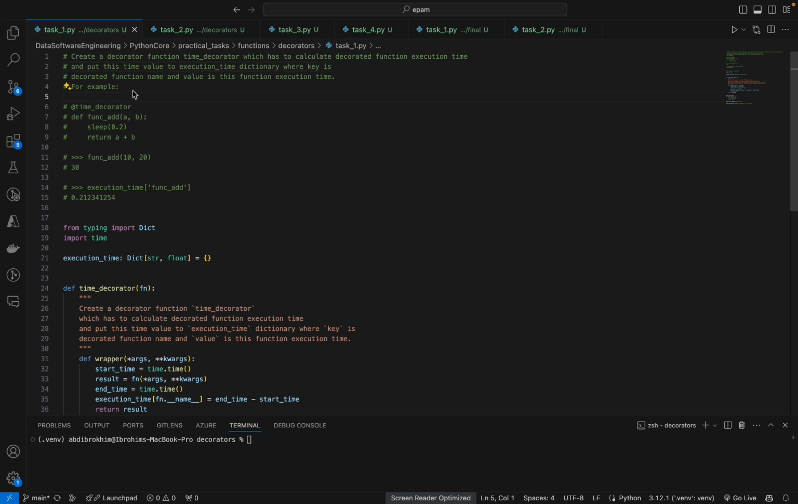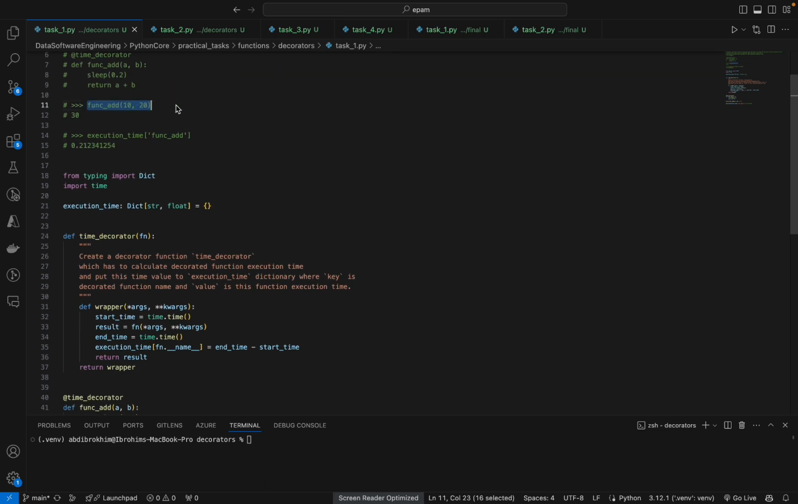Here is, for example, time decorator, decorator, define the function a and b, and just sleep for 0.2 seconds, and return a plus b. Here we call the function with 10 and 20 and the result is 30, and here we check our execution time, and we got the time. Time can be different in every execution.